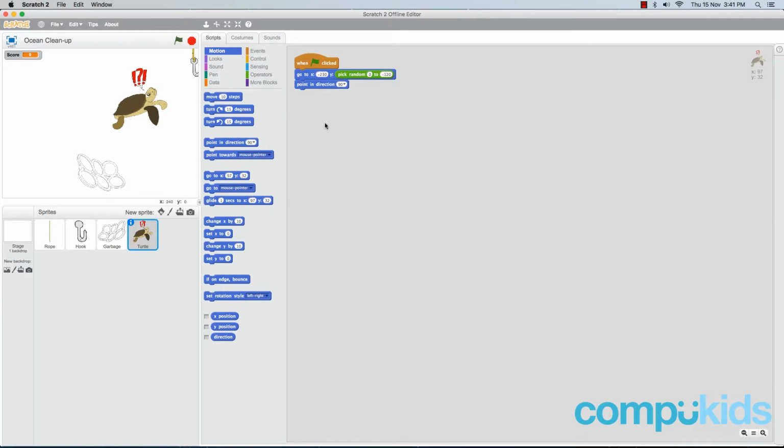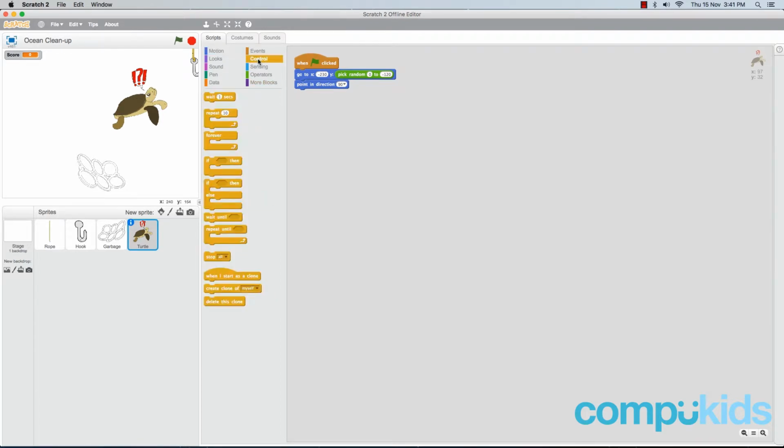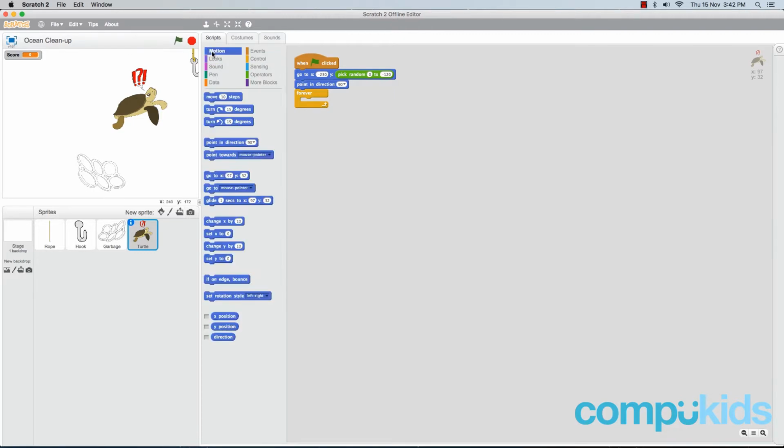Now let's add in some movement to our turtle. So go to the Control tab and add in a Forever piece. Now we're going to go to the Motion tab and look for the piece that says glide 1 second to X and Y. Click this piece and drag it into our code and place it inside the forever piece.